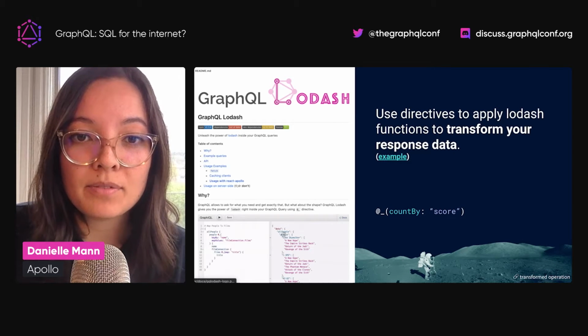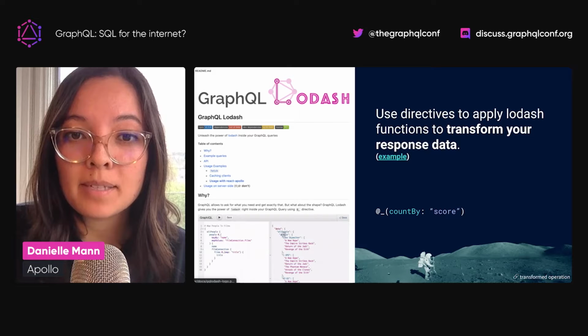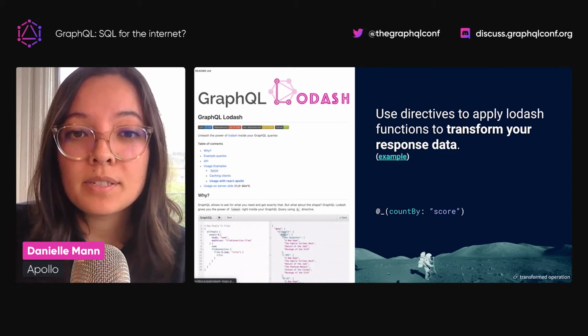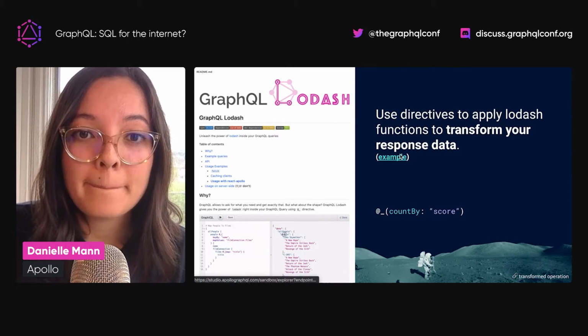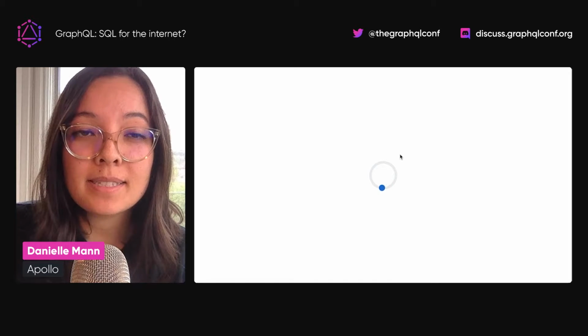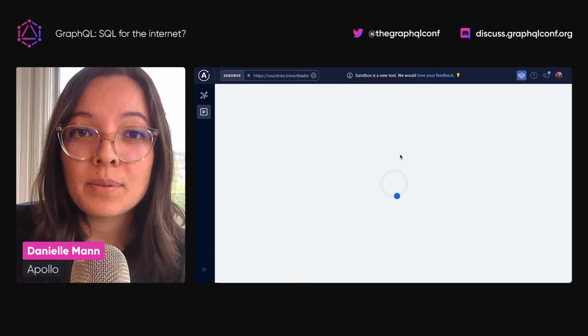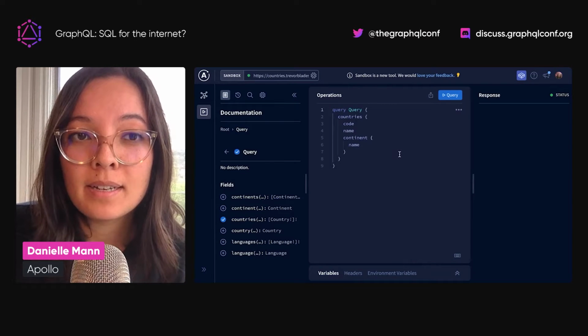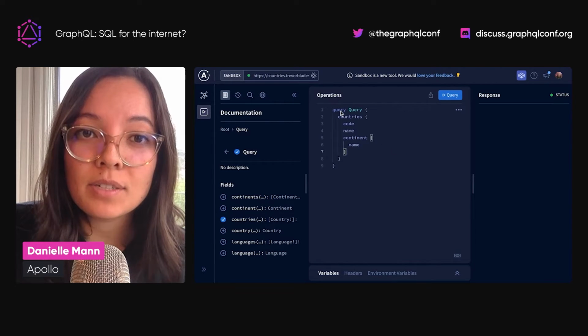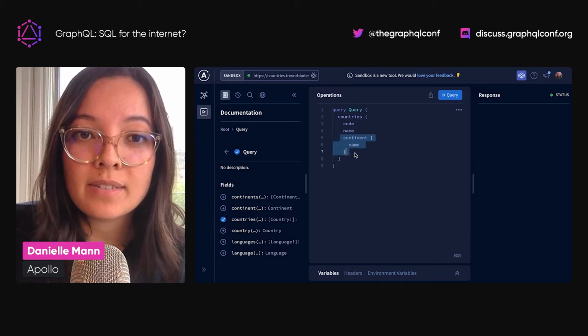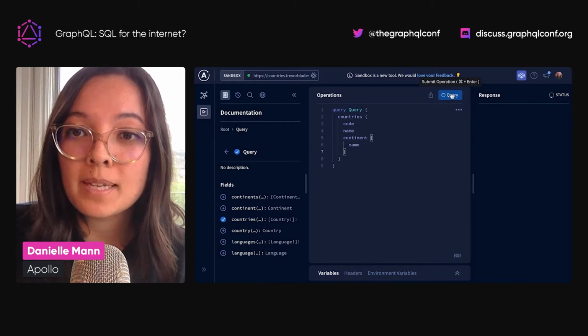So here I have a little demo for you, and this is the Apollo sandbox pointed at an API that returns information about countries. And one of the Easter eggs of the sandbox is that it actually has these GraphQL Lodash functions built in. So here, if we look at our query, we can see that this is asking for countries, it's asking for the continent of each country, and we can run this query normally.